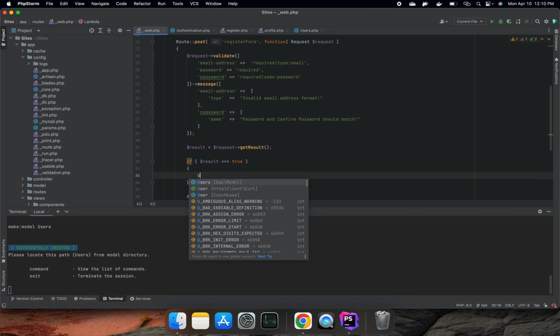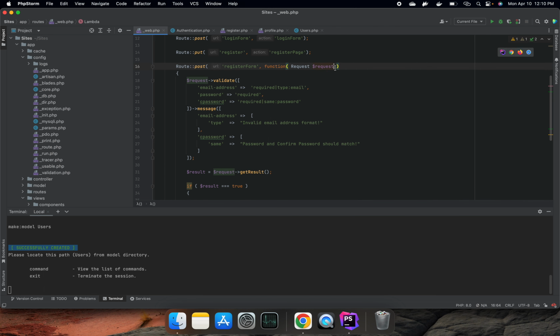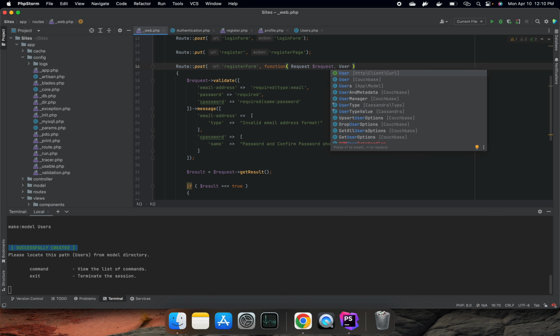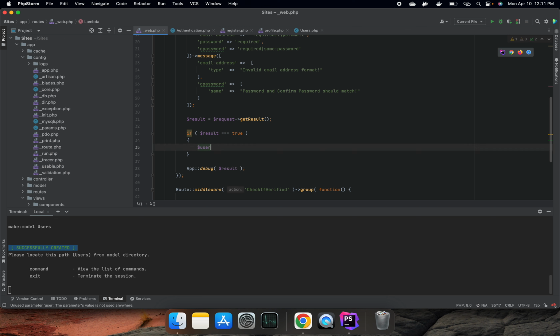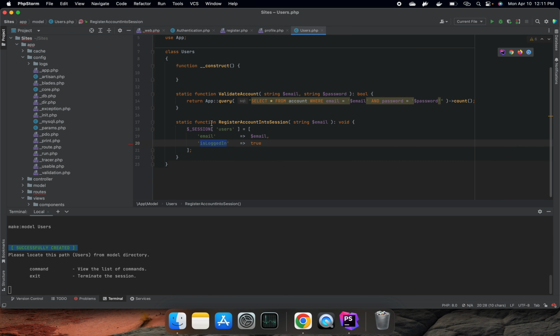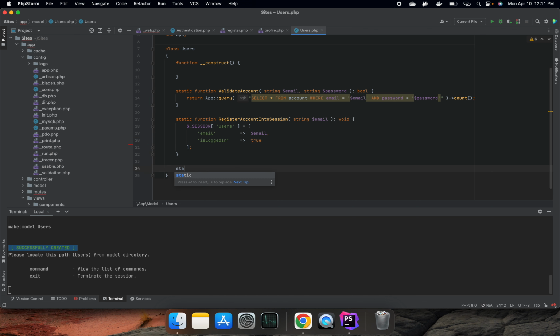Now again, let's call the users. I can actually call the users here again, users, model, there you go, and user. Then let's create another class method inside of the user. So this method is for creating an account. Oh, what happened? Yeah, forgot to put function.